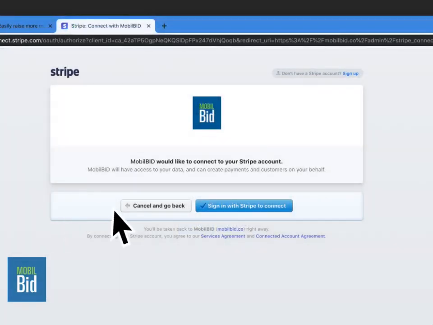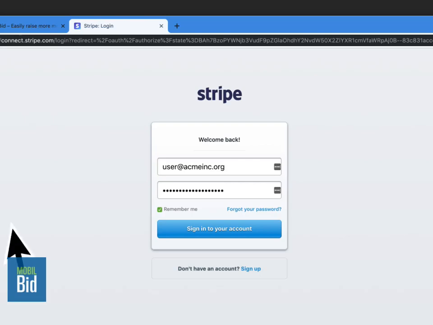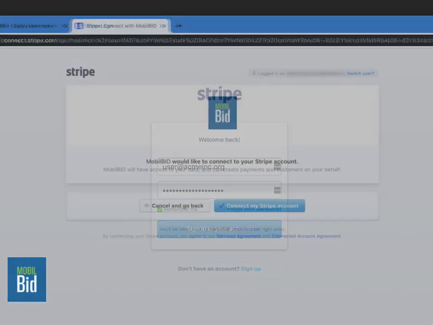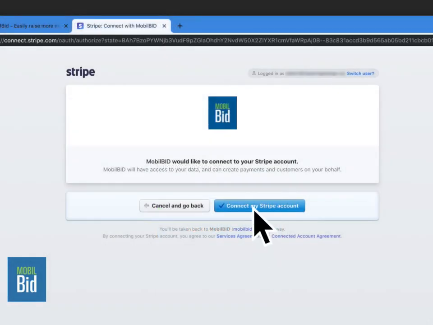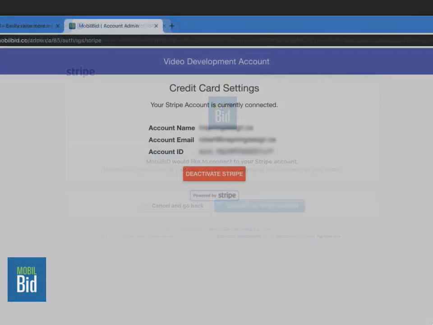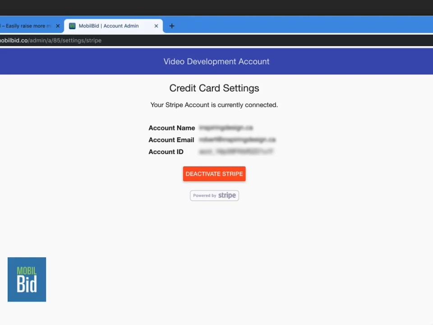Now click on Sign in with Stripe to connect. Log into your Stripe account. Once logged into Stripe, you can now click on Connect My Stripe account. And now, your auction is connected to Stripe and is ready to accept payments.